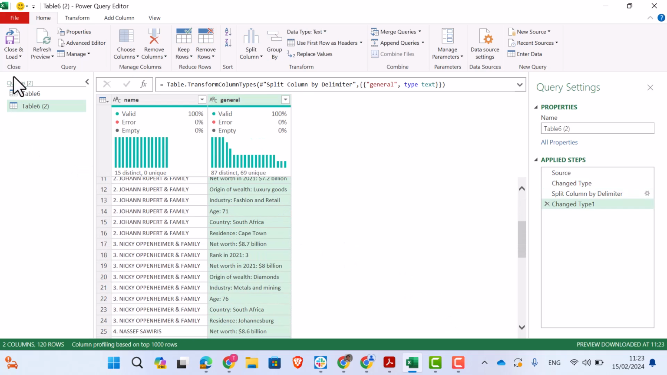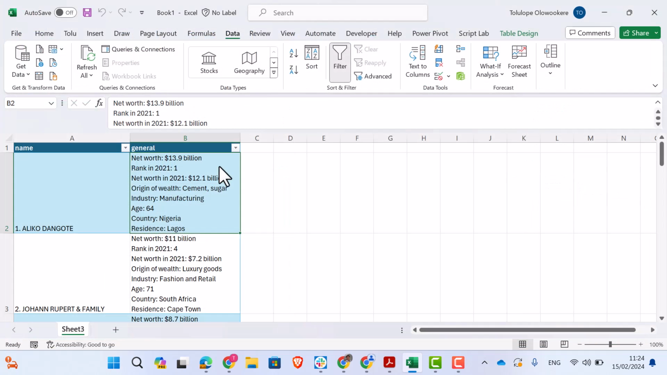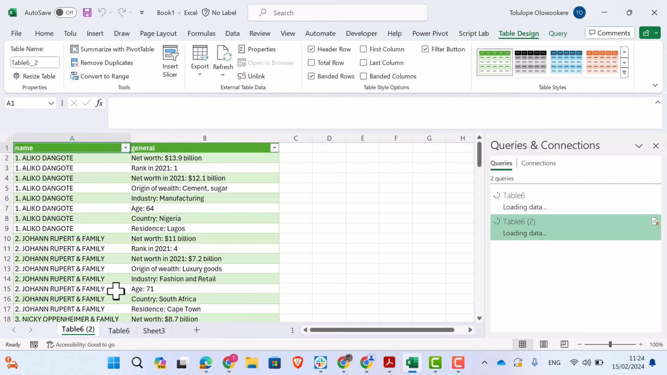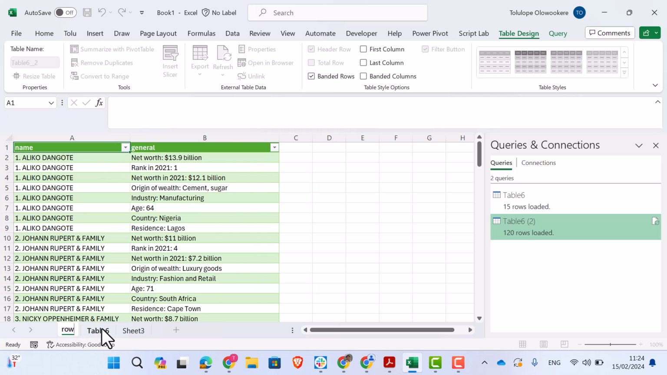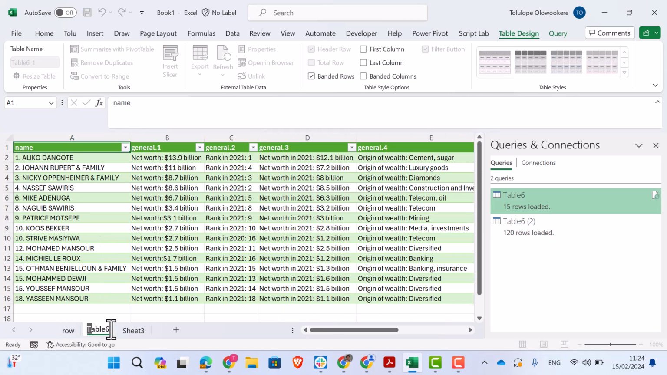I hope this was helpful. Once we're done with this, we close and load, and we'll have two additional tables here. This is by row, so I can just rename it to row, and this is by column. So whatever way you want, you can always use Power Query to do it for you.